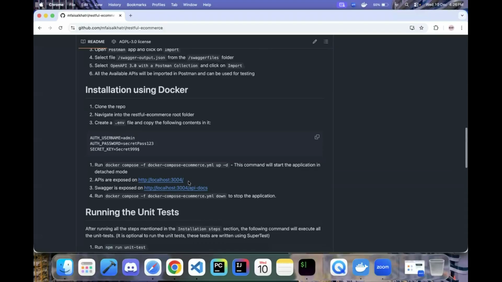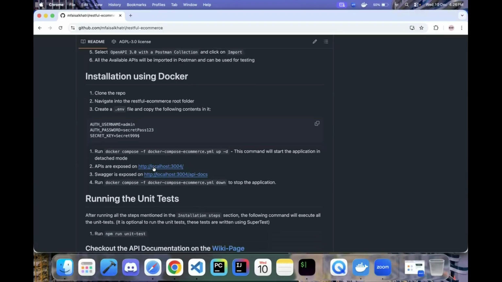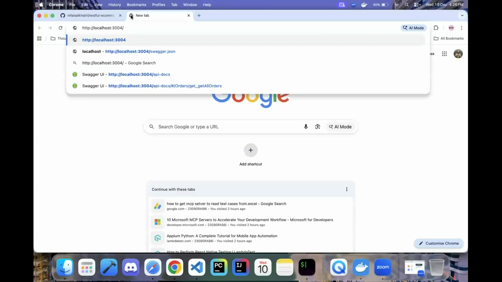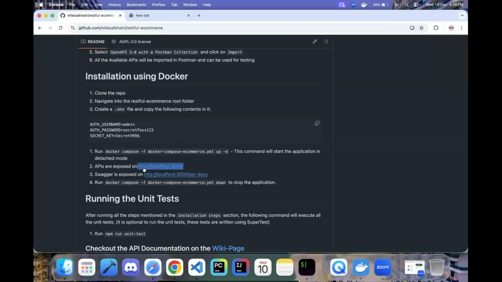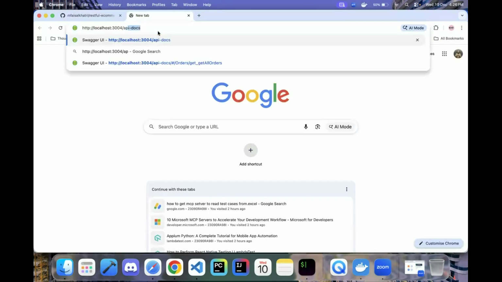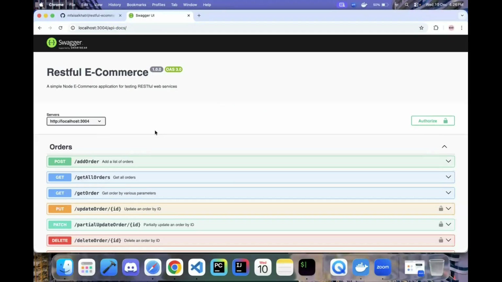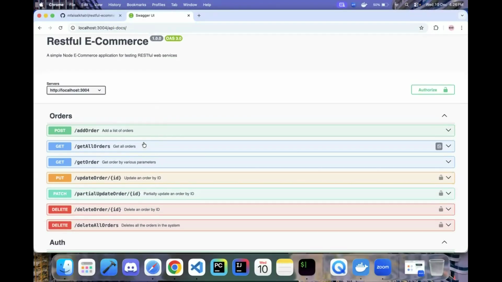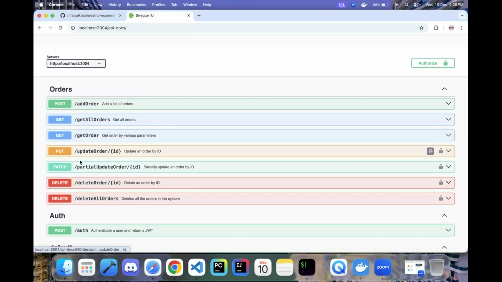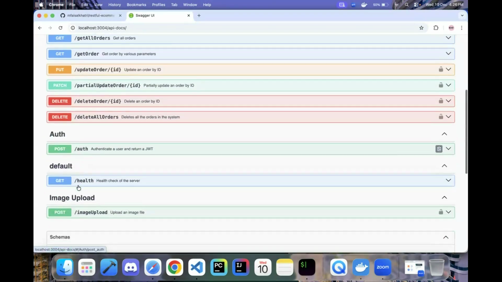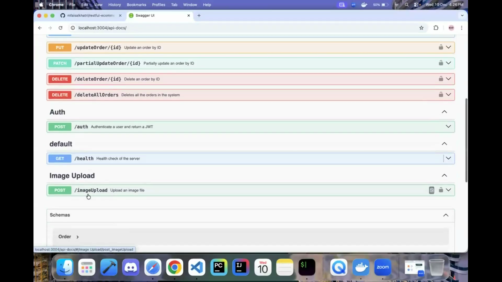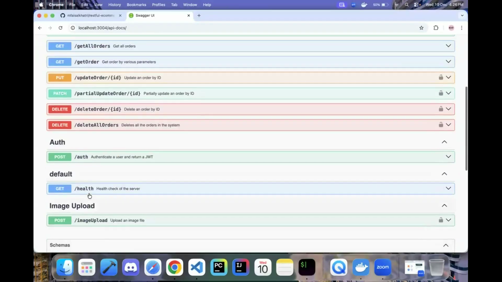So once the application is started, we can navigate to this URL, http://localhost:3004. Let's navigate to this URL. So the APIs are exposed at this URL, but the Swagger is exposed at localhost:3004/api-docs. So let me update it. And here you go. We have the application up and running, and we have multiple APIs: post, get, put, patch, delete, and we have an authorization API, health check API, and an image upload API available.